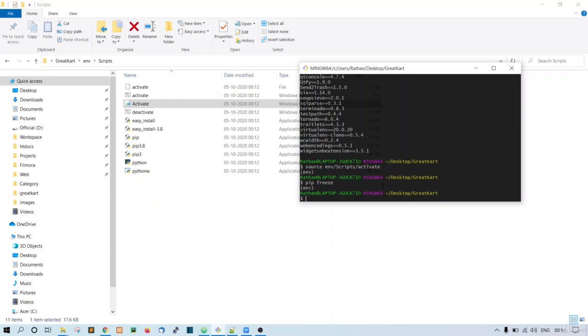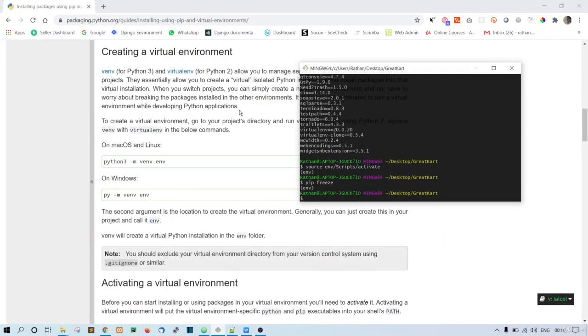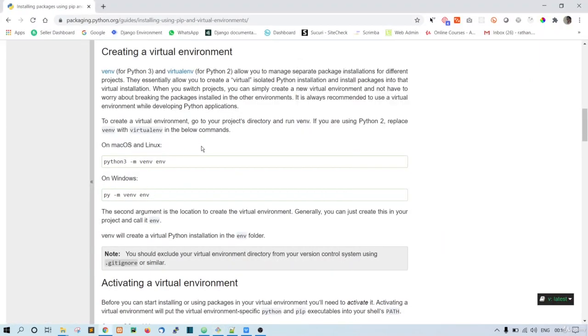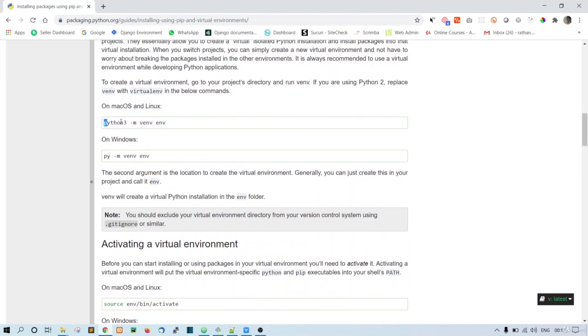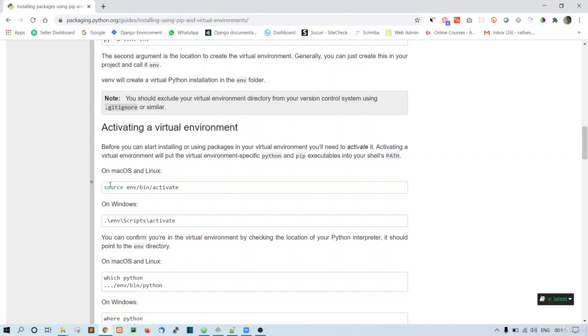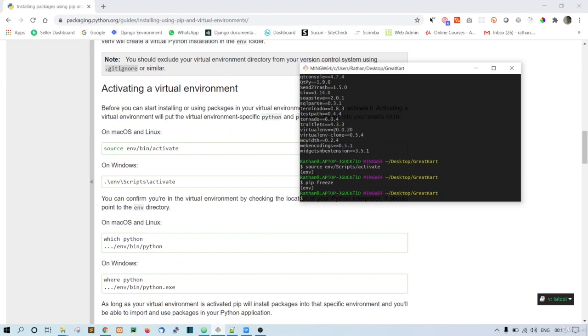The next thing is I want to show you guys how to activate it for the Mac users. I don't have a Mac, but from here you just say source env/bin/activate. It will get activated. Let me go back to Git Bash here. I think that's it for now. In the next lecture we will create a Django project.